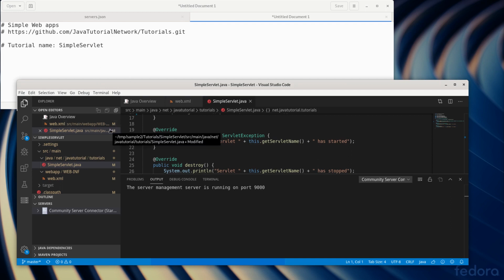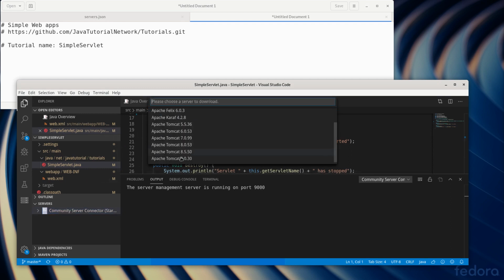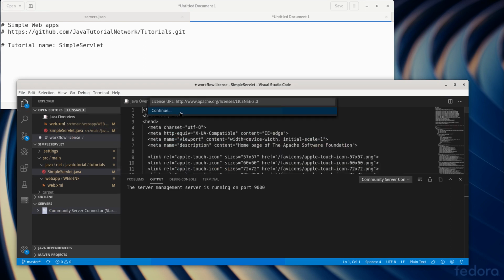In order to get started with the Apache Tomcat support, the first thing you need is to use your community server connector to download or create an Apache Tomcat server. Since I don't have one on disk, I'm just going to come in and download Apache Tomcat 9. And I'll agree to the license, and I'll say yes.